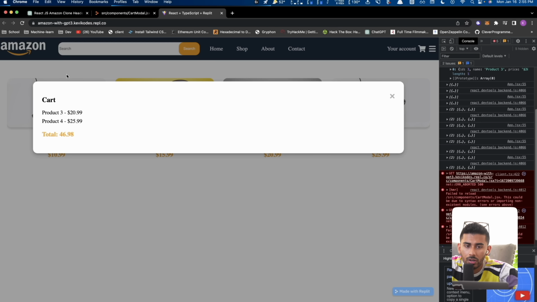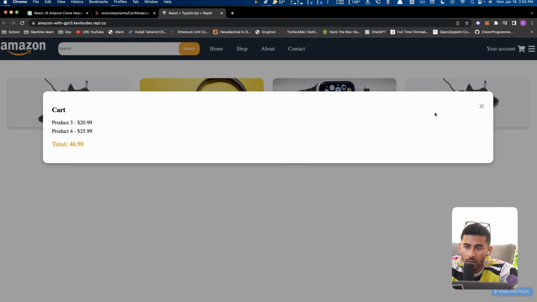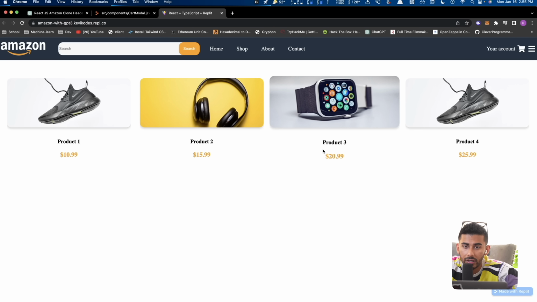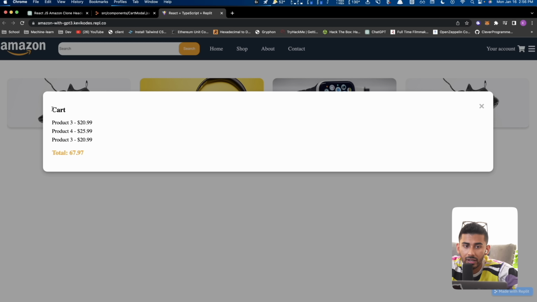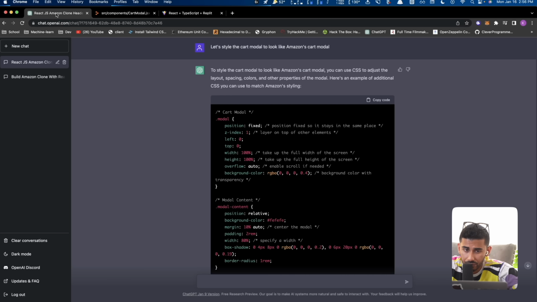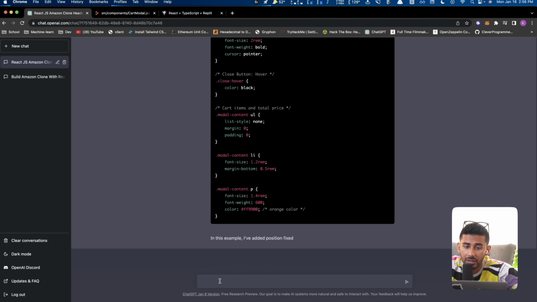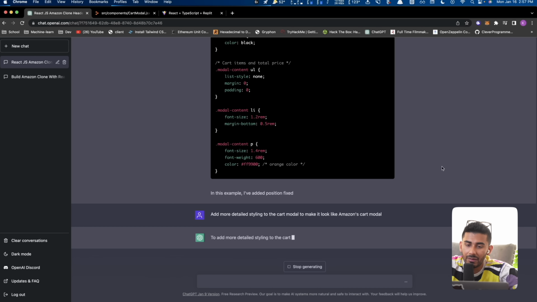Let's import cart modal CSS and look at that. It is already looking so much better. The cart modal looks so much better. We have the close button. We could close it. We have the cart, right? Click that and boom, it just closed right away. Click it, brings it up again. And all the items it's showing them. So it's looking fantastic so far with almost not much effort. Now we're going to go ahead and add more detailed styling to the cart modal to make it look like Amazon's cart modal.